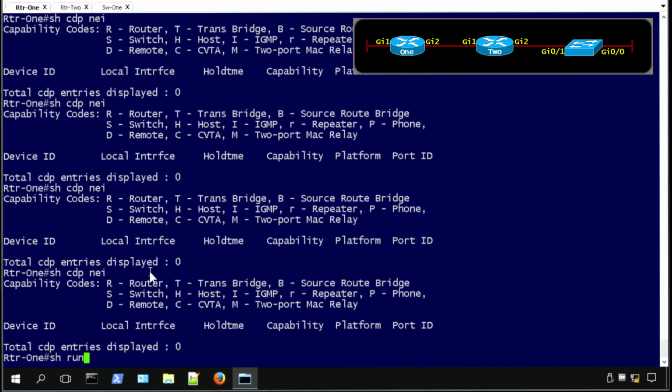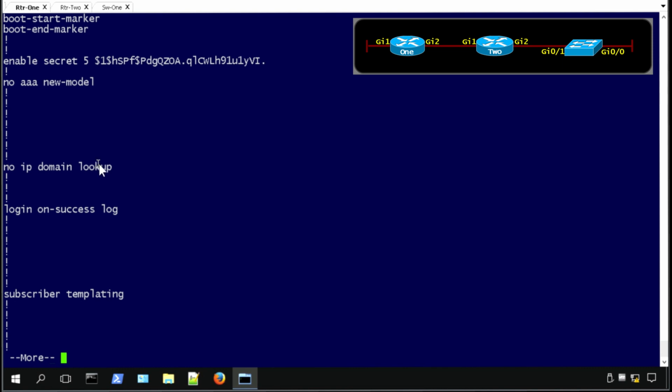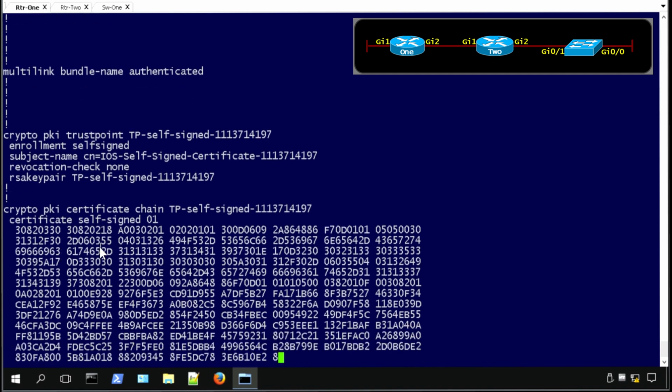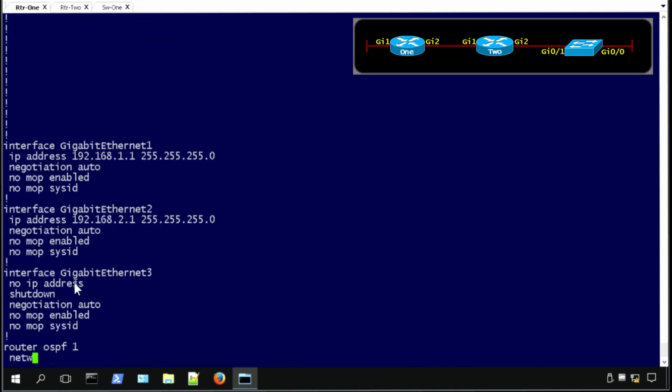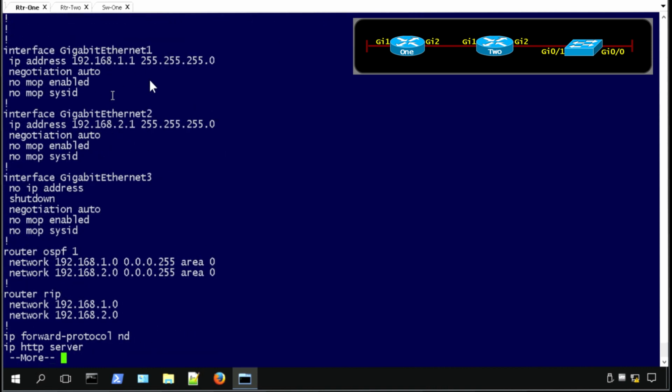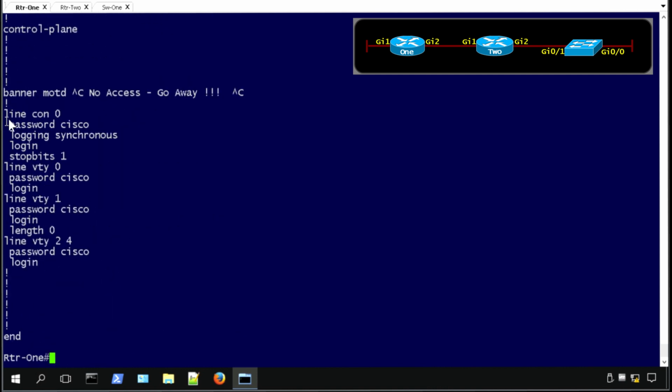Alright, let's just verify what we've done. We have given ourselves a host name. We've set up our enable secret. We have set no ip domain-lookup. Should be a hyphen there, that's a bit of an IOS thing. Don't worry about the certificate, that's put there by default. This is the interface. We've set up our 2 interfaces that we care about. We've set up OSPF and we've set up RIP, but OSPF is the one that's really doing all the work.